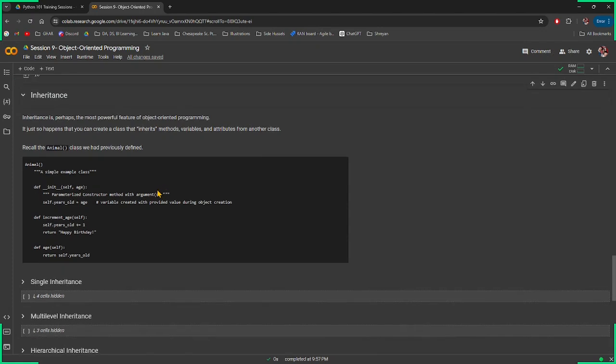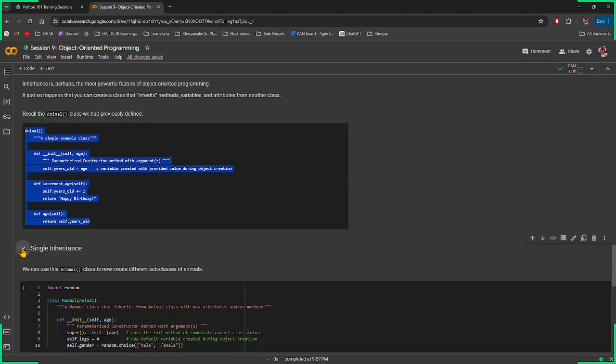Recall that animal class we had just defined. We did not use the default constructor, but a parameterized constructor that only needs one parameter, age. So that is the base animal class that I want to use to create other different types of animals. So let's see single inheritance.